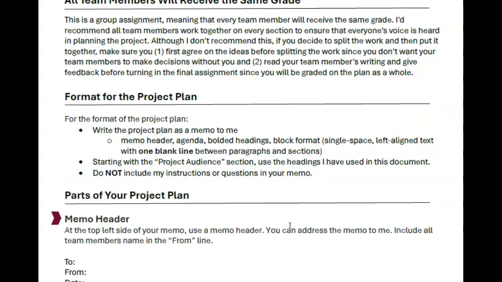All right, the format for the project plan is that it will be written as a business memo to me. So you're going to be using a memo header, which I'm going to show you down here. And you're going to want to use an agenda after that, which I will show you down there, bolded headings, block format, which is memo format. So this is very important.